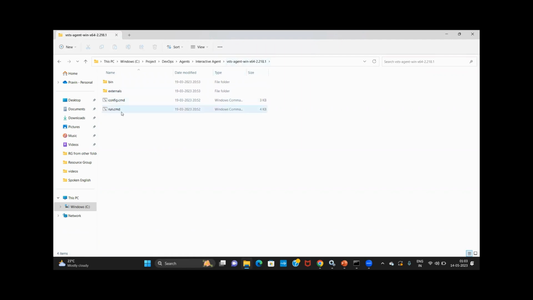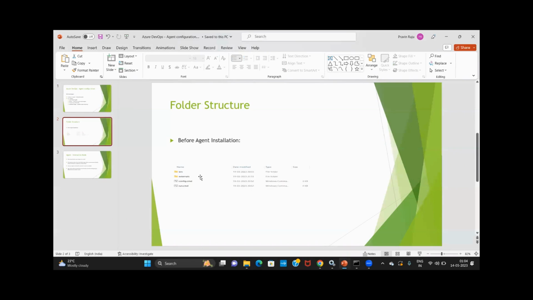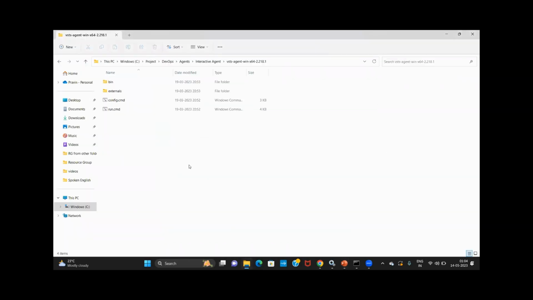As you see, there are two command files. config.cmd would be used to configure the agent. Run.cmd is used to run the agent. And of these two folders, the bin contains the binaries of the required agent, and the external folder would contain the required dependencies. So this is how the folder structure looks before we install an agent. In this PPT, I have also shown you this folder structure and the files that would be available before the agent installation. So now let me start off with the installation process.